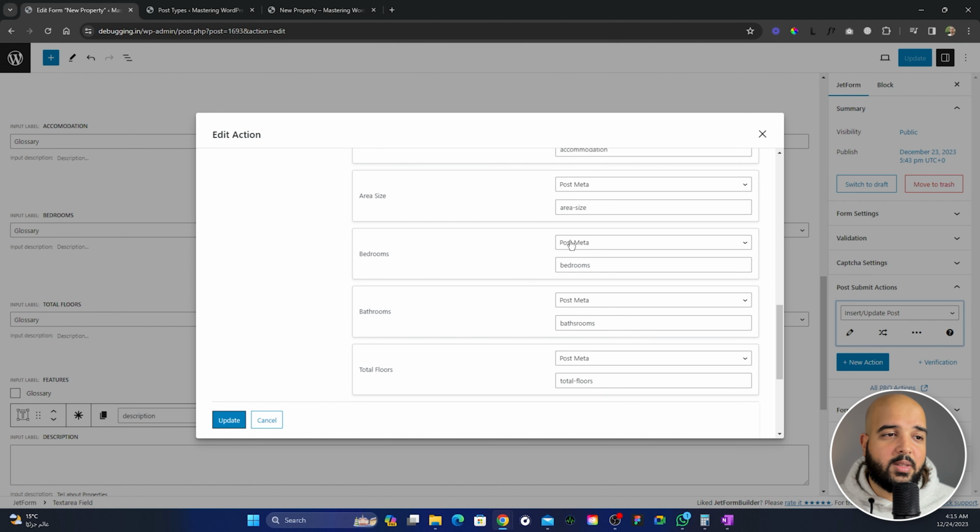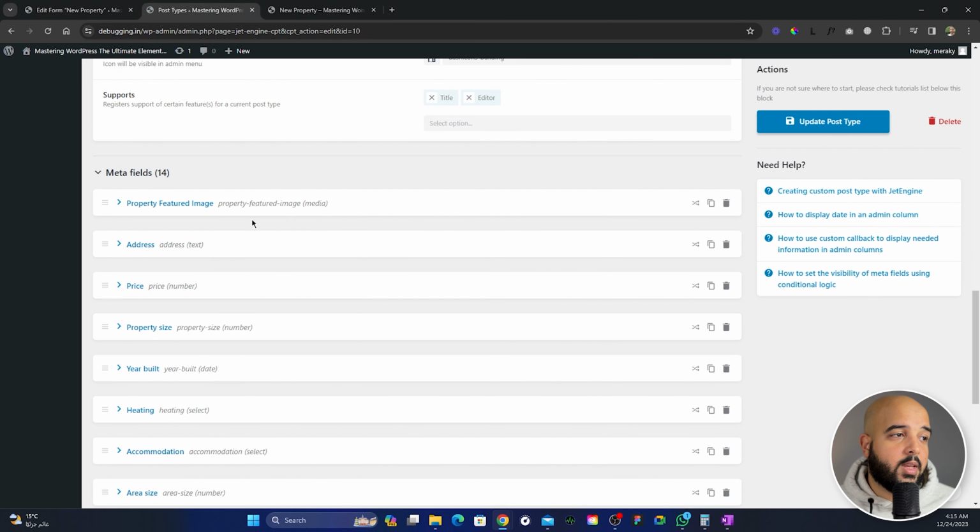Everything is post meta. Then I have to insert the name of that field from the custom post type. So I have to go back here and copy that name, and so on, and add them to the form.